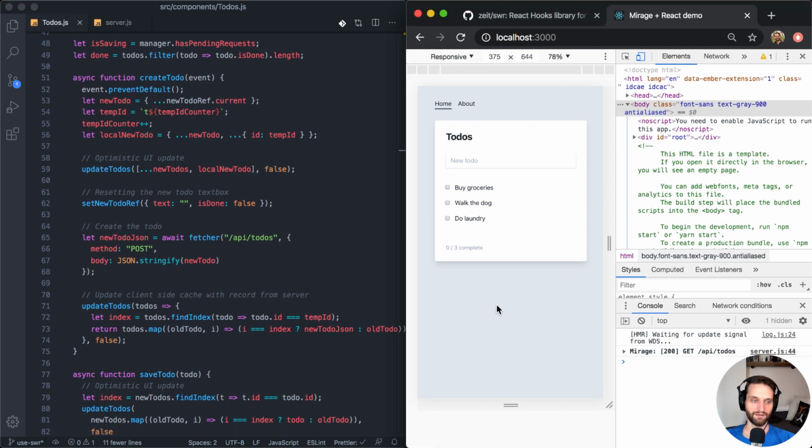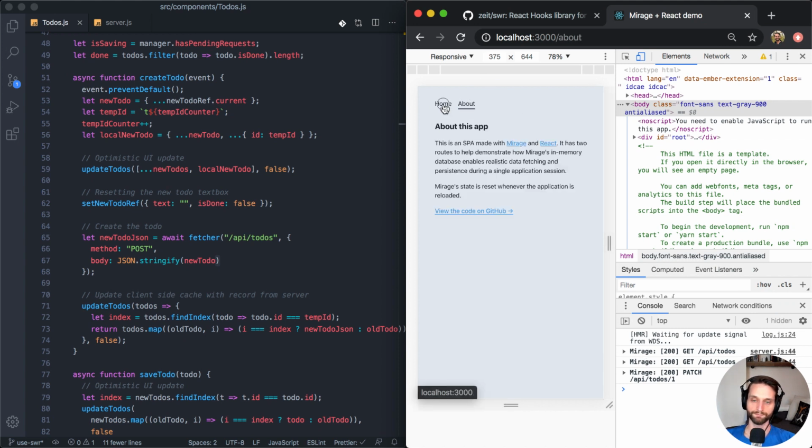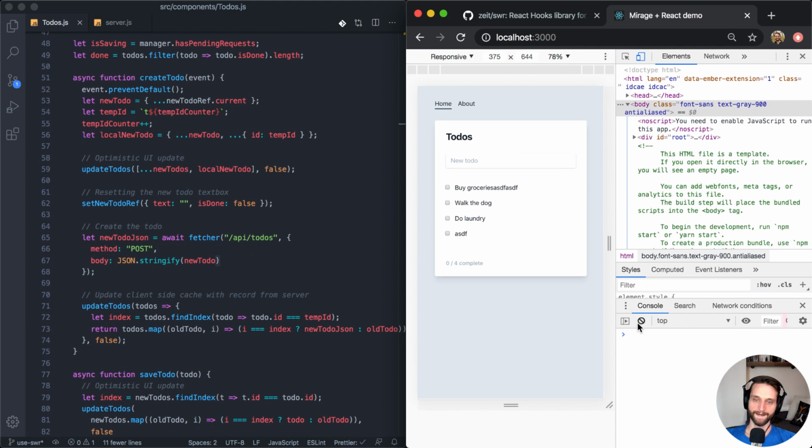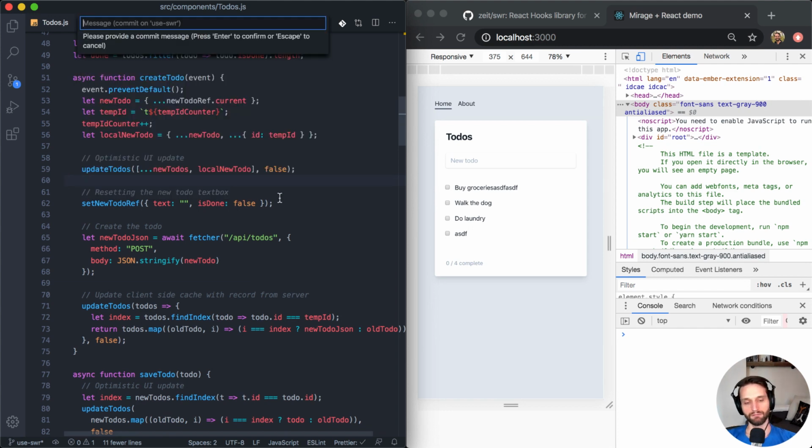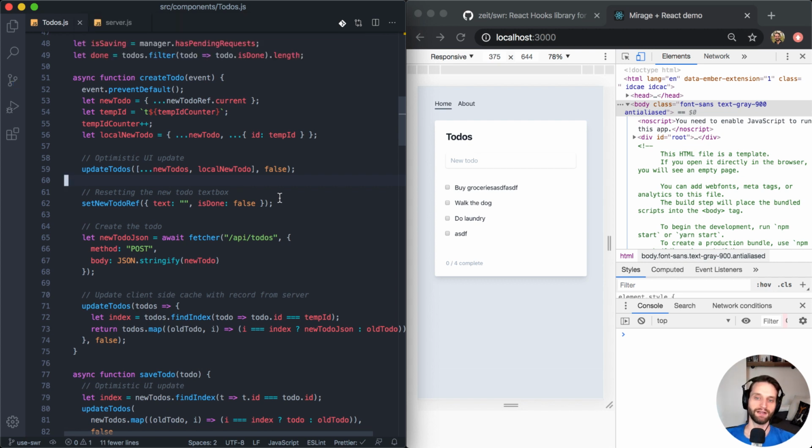So now we've got save working, I think. We don't have the little indicator showing up. So that's all still broken right now, which is important. Maybe I should have done that before. Let's actually save this. Git commit, update, save, to do, to use SWR. And let's see if we can get that indicator back.